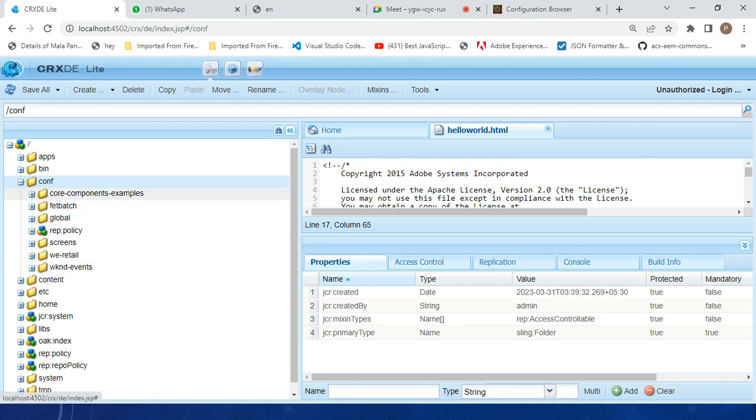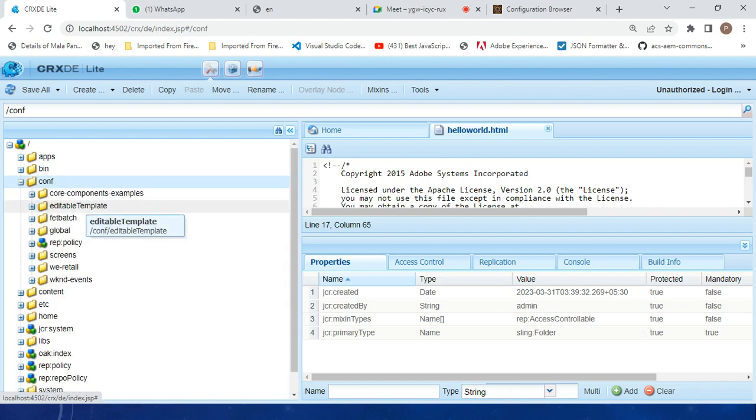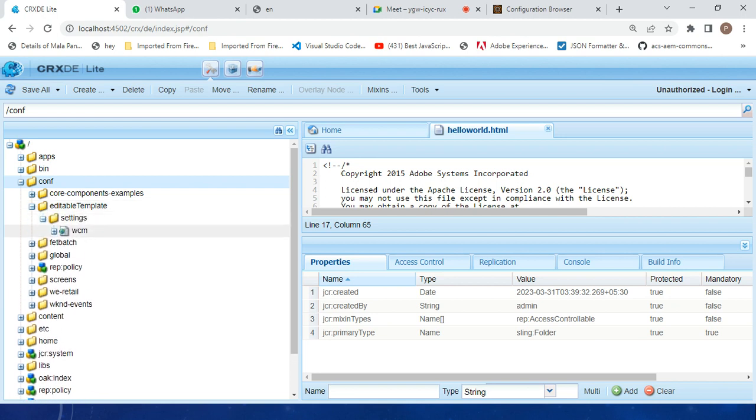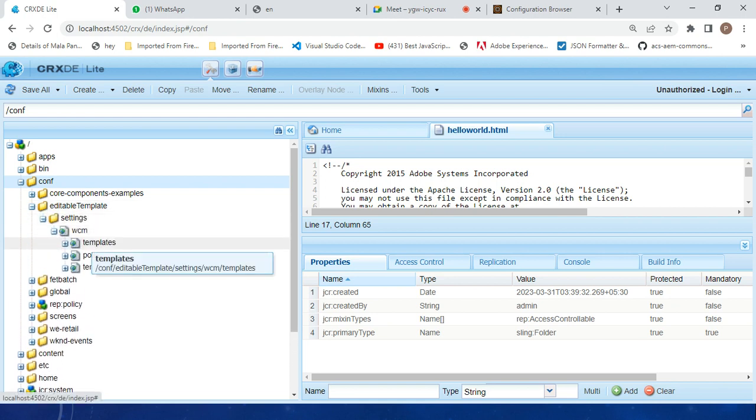Before that we didn't have this editable template, but if I refresh it, see, whatever I have created, this editable template folder structure is created. We have created only the editable template name, but we haven't created these settings, this WCM, these template policies and the template types. So it has been created automatically.